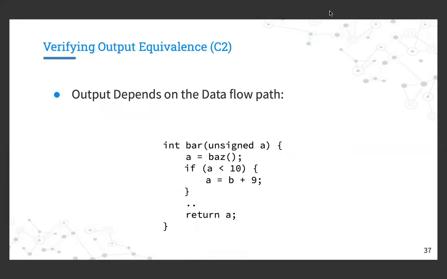The output of a function actually depends on the data flow paths. Here in the simple function bar, the output of function bar is return statement 8. This output depends on the data paths. There are two data paths in this function. The first path is D1, which happens when a less than 10 is false. The second data path is D2, which happens when a less than 10 is true. So depending on the data paths, the output changes.